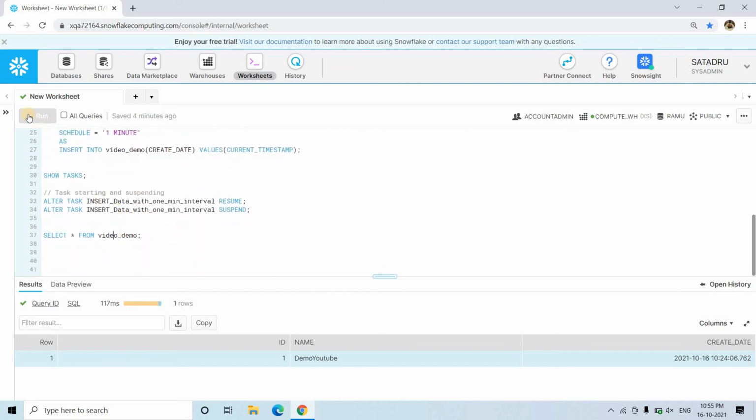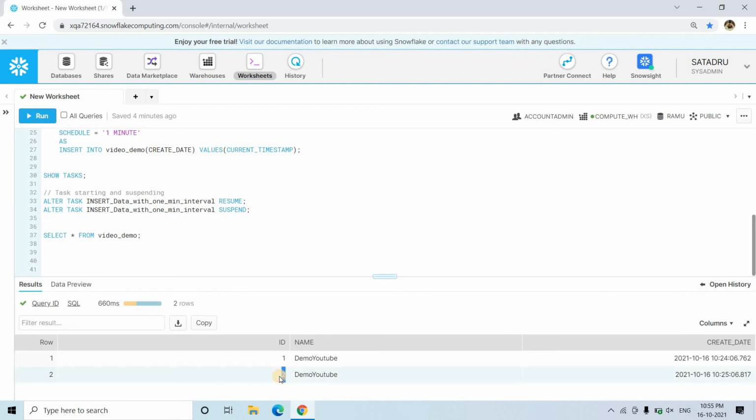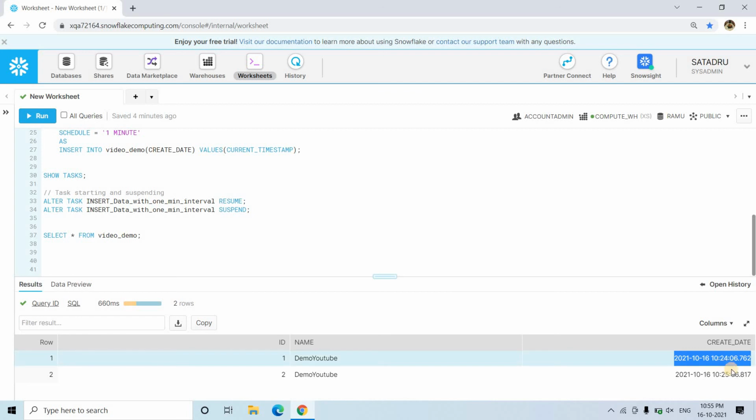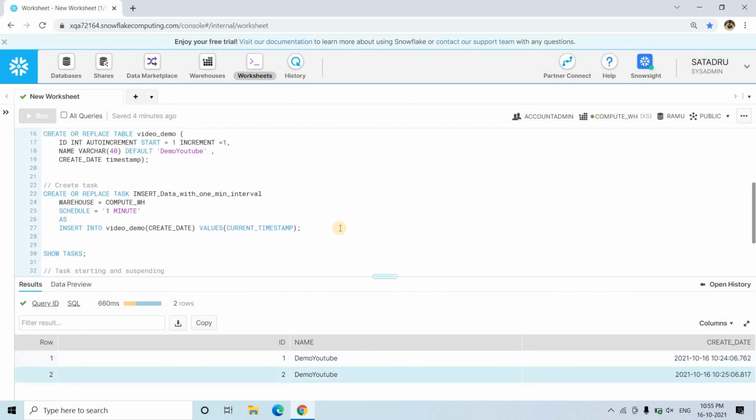So let me run this particular one. I hope by this time one more record will come. See, the second row is also inserted. ID is getting incremented by value 1. Name has the default value. And if you see create date, earlier one was 10/24, it is now 10/25. So after each 1 minute interval, this particular query will be executed.